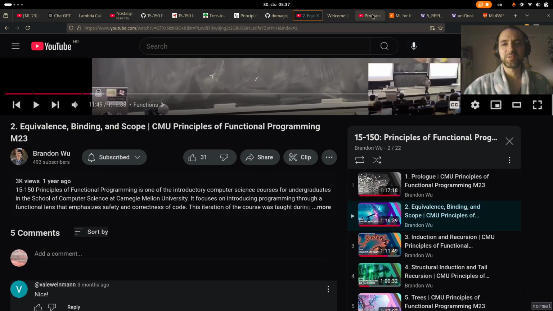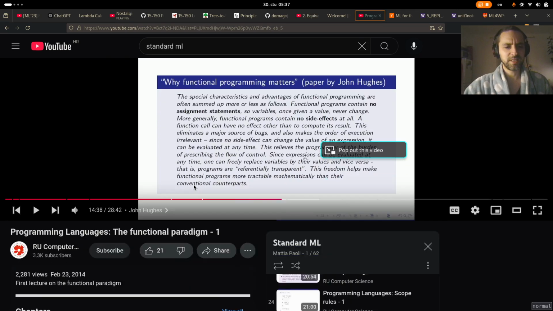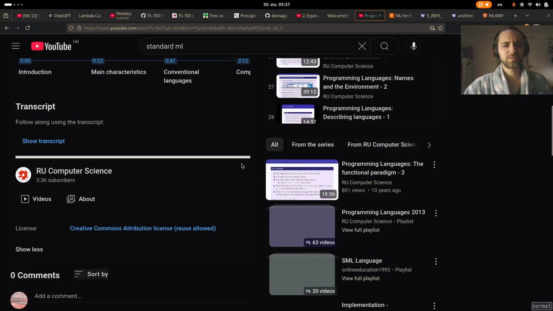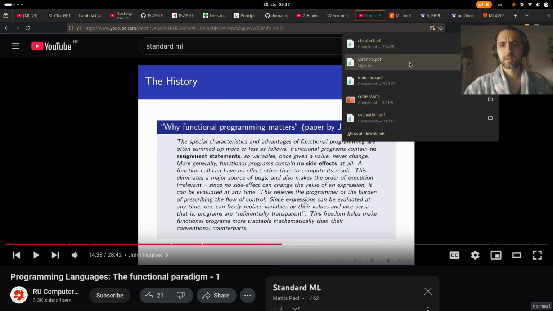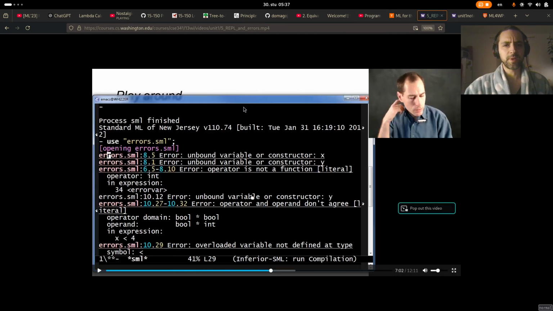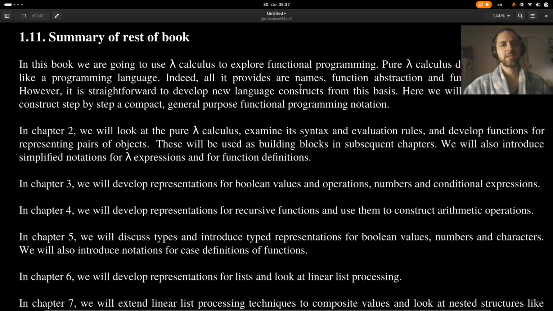Why functional? There are a couple of really nice lectures and ML books. Greg actually wrote a book on elementary ML, and Dan Grossman is also really nice. I've been doing all of this, but what's most important to really get this appreciation is to do lambda calculus.